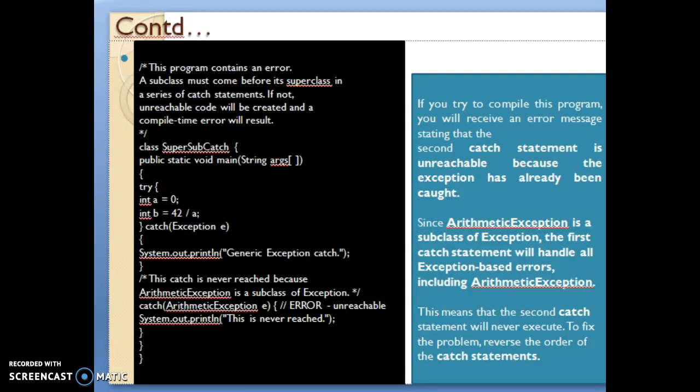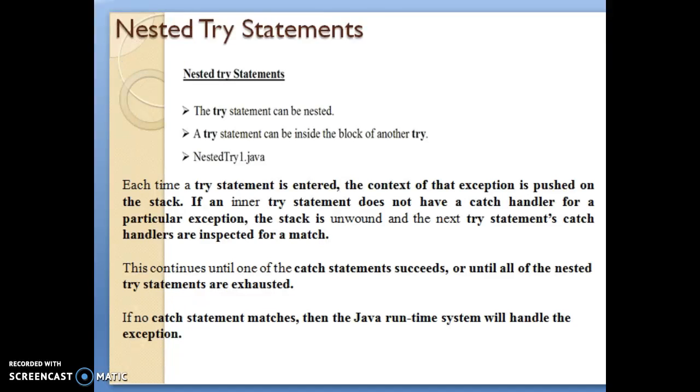So we have seen that example where we have handled multiple exceptions like arithmetic exception and array index out of bounds exception by using multiple catch blocks. So let us discuss a new concept of exception handling, that is the nested try statement. We can handle the exception by three techniques. One is try and catch block, second is multiple catch clause, and third is this nested try statement.